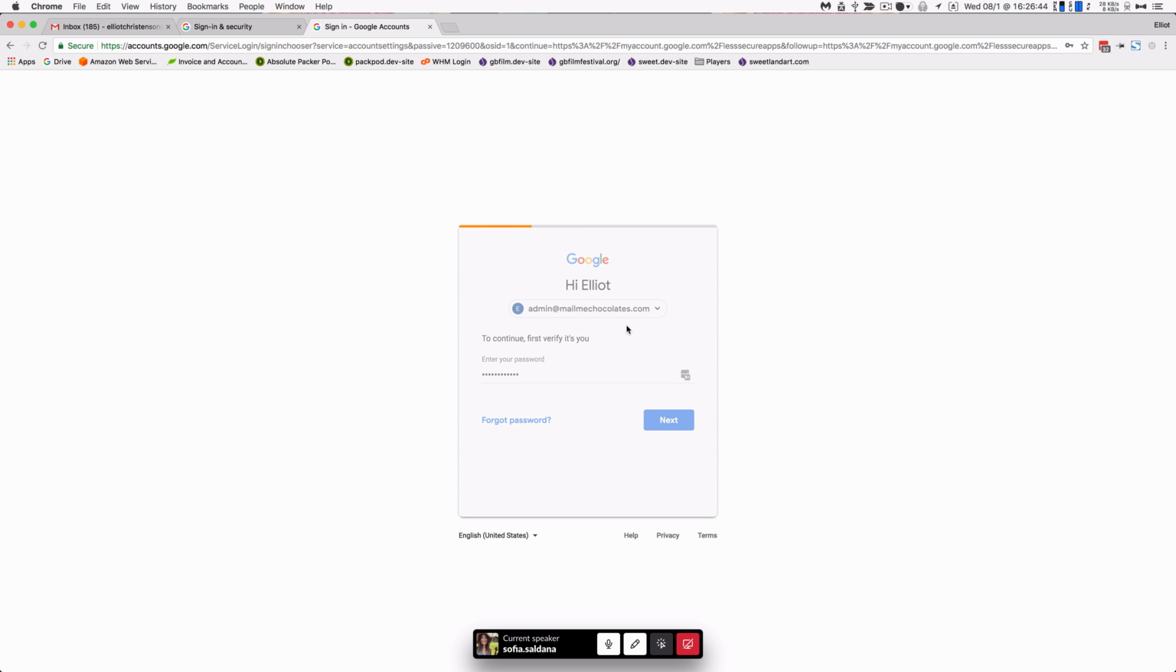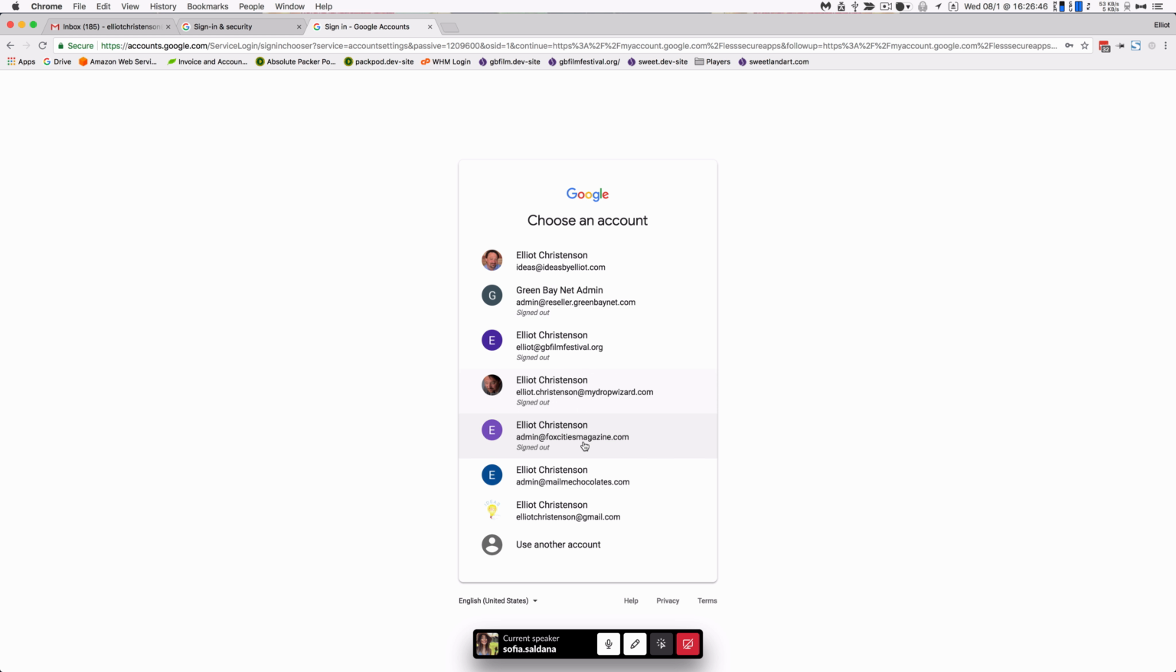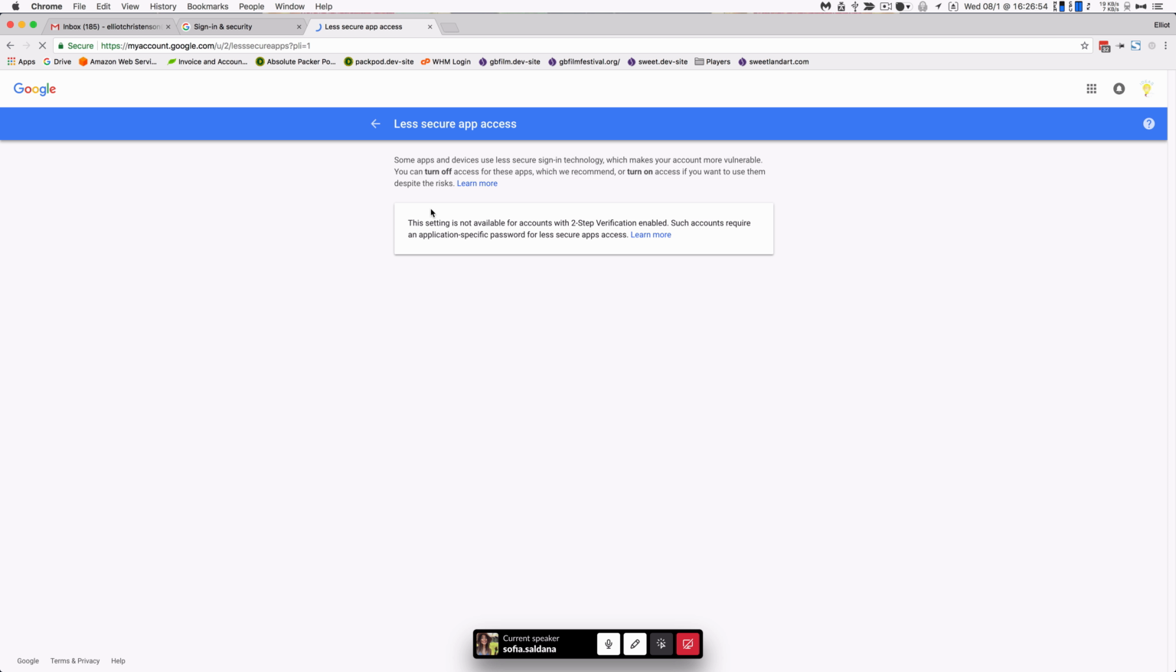But what we're going to do here is we have two-step verification set up, and because of that, every time an email is processed through the system, we don't want CiviCRM to have to do a two-step verification process to log into your email. That's insanity. So what we're going to do is set up an app password. That allows CiviCRM to log in and access your email.